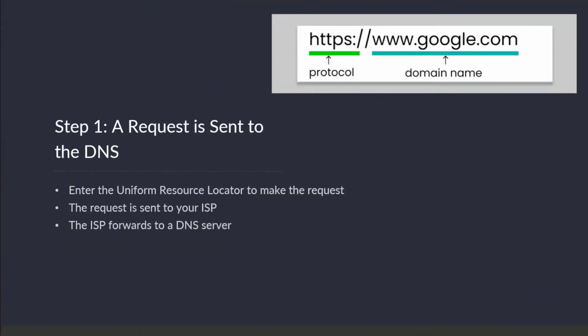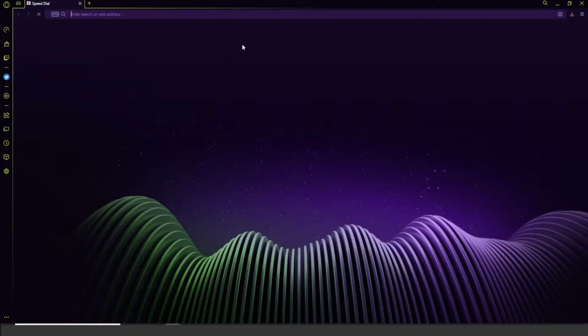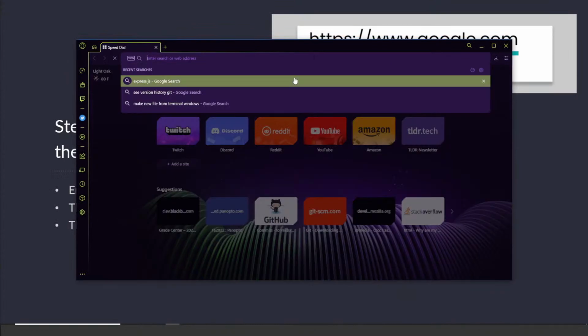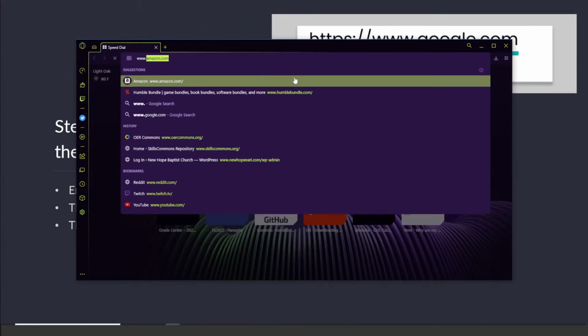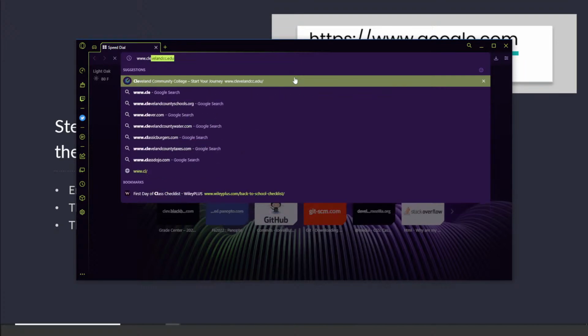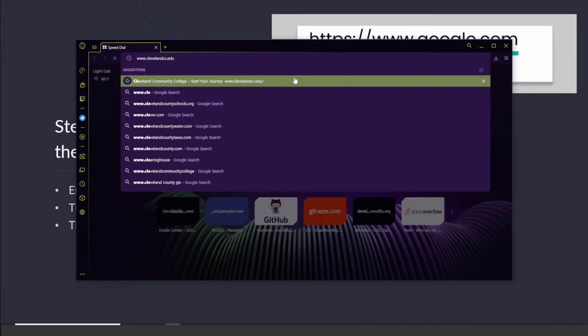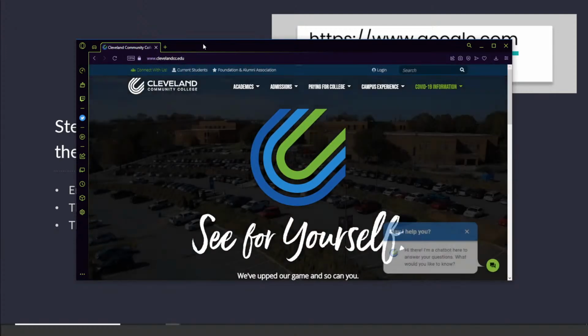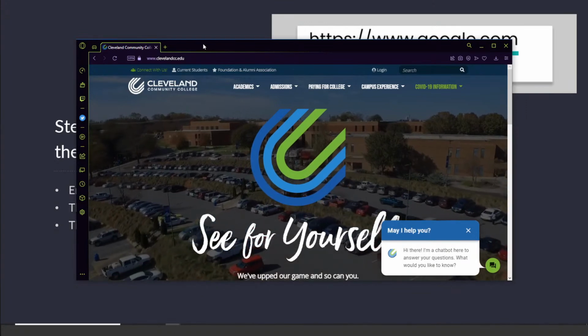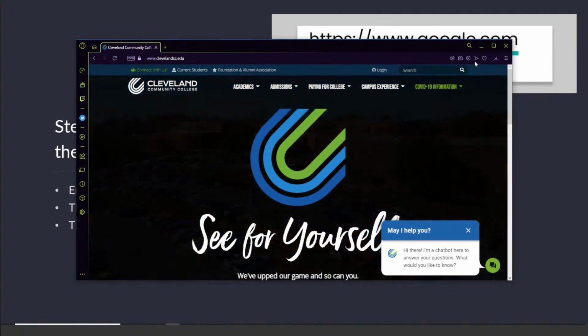So the first step is that a request is sent to the DNS. The URL, which is the Uniform Resource Locator, is sent to make the request. When I fire up my browser and I go up here to the top and enter www.clevelandcc.edu, I've entered a domain name into my browser. When I hit enter, I'm going to get the website back almost immediately, right? But we have to think about all of the things that are happening in the background while all this is occurring.